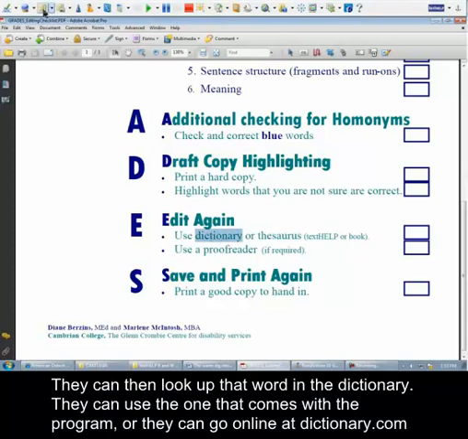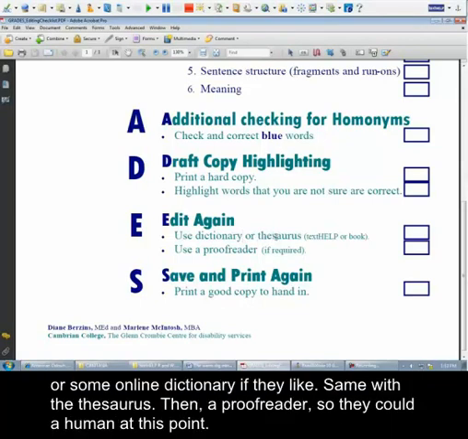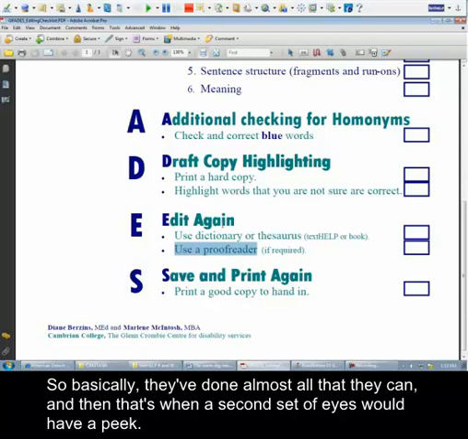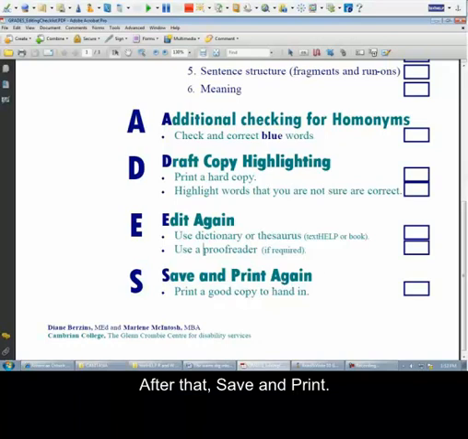They can use the one that comes with the program, or you can go online, use dictionary.com or some online dictionary if you like. Same with a thesaurus. And then a proofreader, so they could have a human at this point. So basically they've done almost all that they can, and then that's when a second set of eyes would have a peek. After that, save and print.